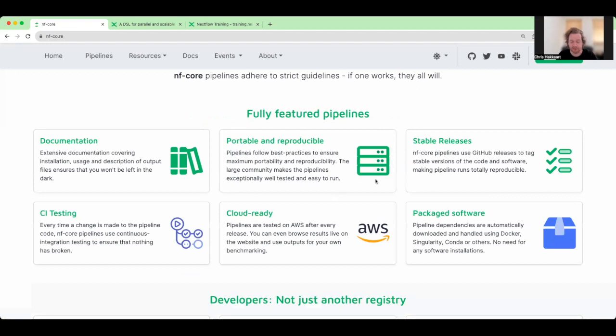Scrolling down a little bit further, there are some of the features of these pipelines, which I think are important to at least be familiar with. So all of these pipelines come with documentation. This is extensive and it should cover the installation, the usage, the descriptions of outputs, all the files that you might need to use, and also what you get out of the pipeline at the end.